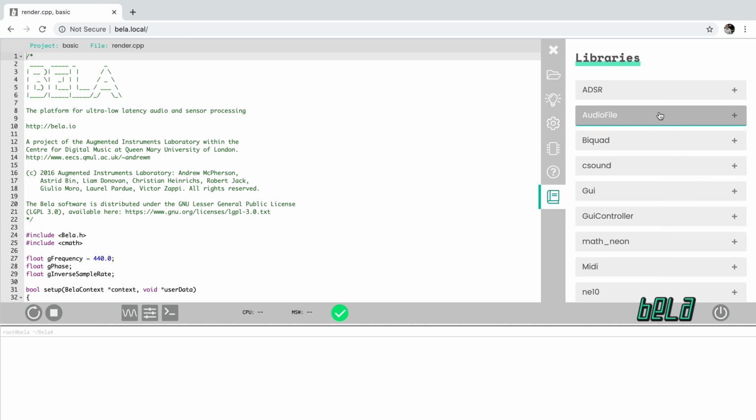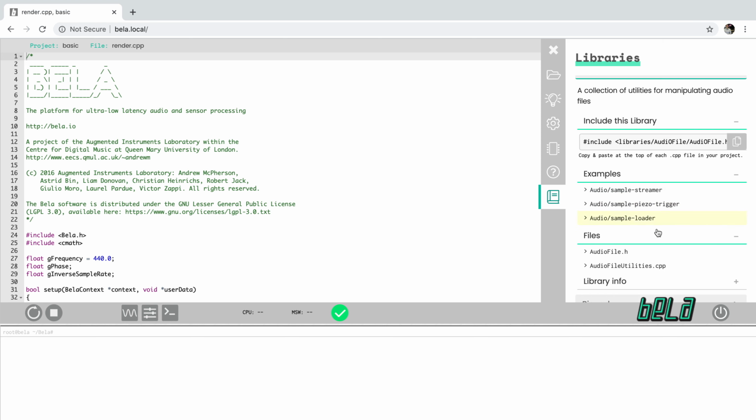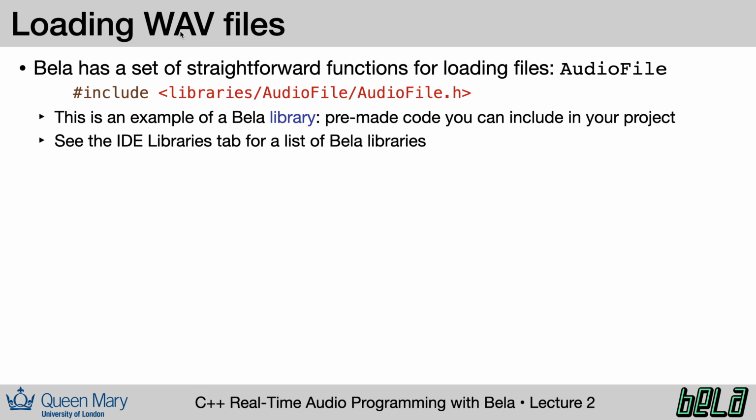So if we look at the audio file library here, we can see within this that we have everything that we need to include the library into our project, which involves this line starting #include. You could just copy and paste this into your render.cpp file. We also have a series of examples that use the library, and then you can see the code within the library by clicking on one of these files.